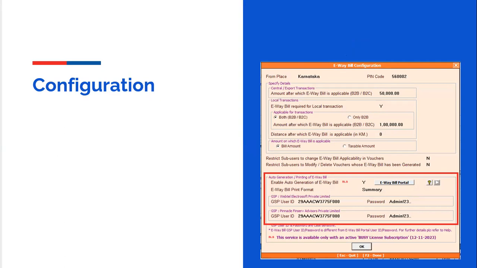And if you want to generate an auto e-way bill number, in that scenario you have to enable this. When you enable this, one thing you have to make sure of is that firstly you have to log into your e-way bill portal. Under the e-way bill portal, you have to generate your GSP user ID and password under our GST Suvidha Provider, that is Webtel or Pinnacle FinServ, or both. So you can generate two GSPs or a single GSP also. But make sure that the GSP Suvidha Provider under which you create your user ID and password is Webtel or Pinnacle FinServ.